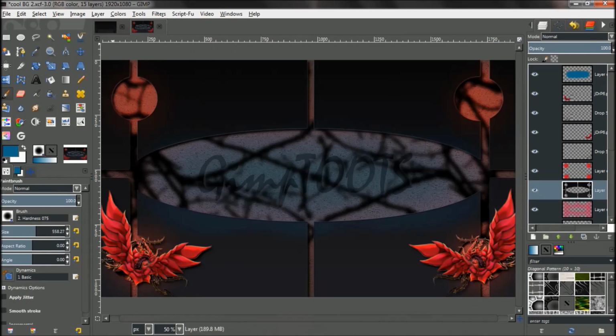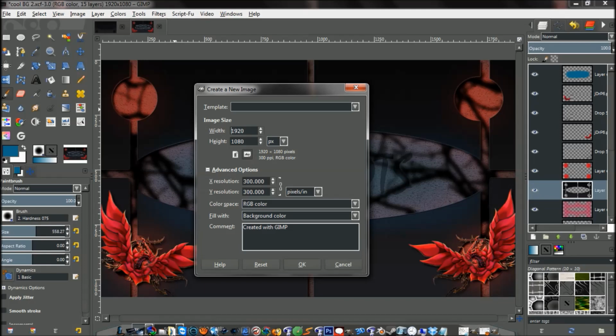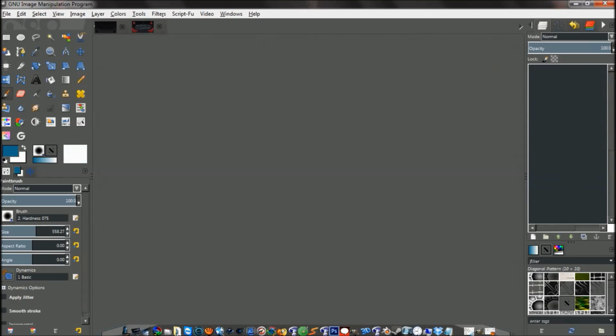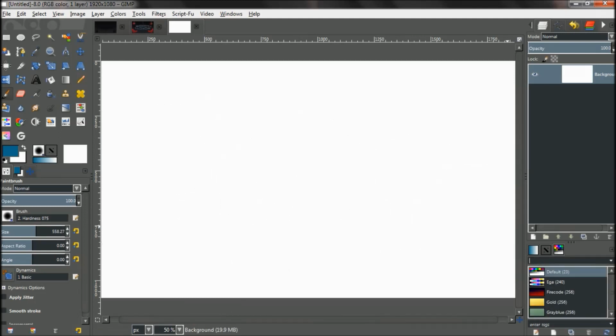So we're going to go ahead and go to File, and we're going to open a new image. The width and height is 1920 by 1080, and down in the advanced options I got the resolution set at 300. Just click OK, and we're going to go ahead and change the background. Actually, we're not going to use that. We're just going to set it to the default, and we're going to make it black.